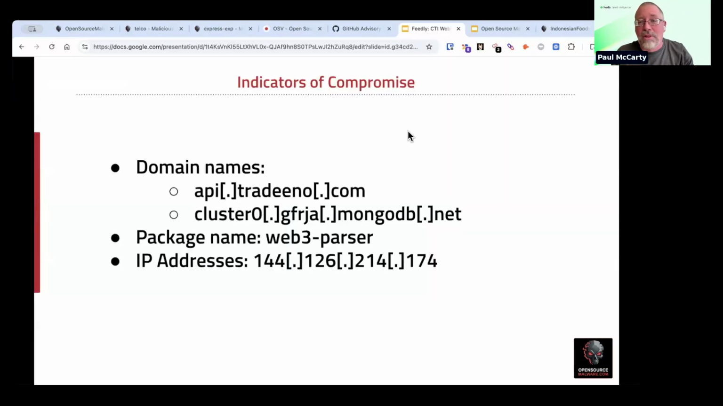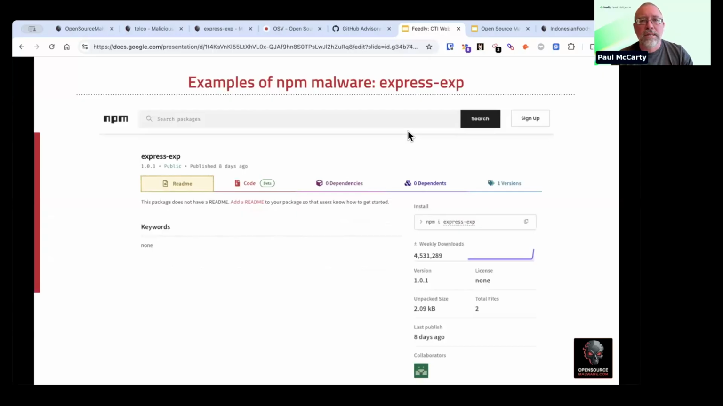So the package was doing the thing it needed to, and people didn't realize that it was doing a bad thing until much later. Now, in this case, this author only published one package, Web3 parser, but it did have multiple C2 domains that it used, and it also called out to an IP address as a secondary C2. So there's things there that our teams can use.